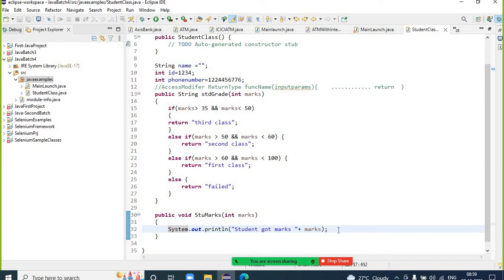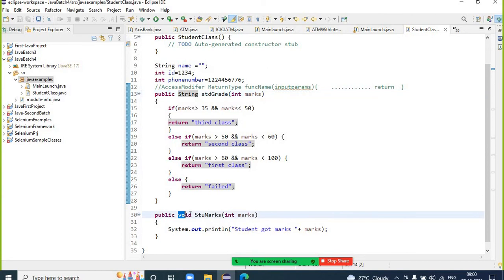So now, a function which is not returning any value, how to declare? Here, student got marks. Now I am adding this one. See here, I am not using any return type. Do I have any return keyword here? I am just printing whatever I got. I am not returning something back to someone. Here I am just using the print statement. That means I am not returning.